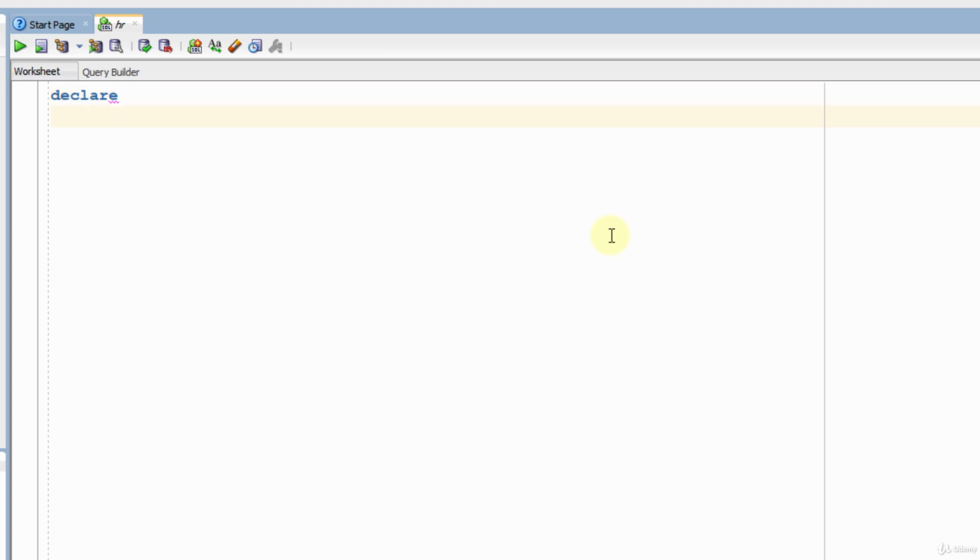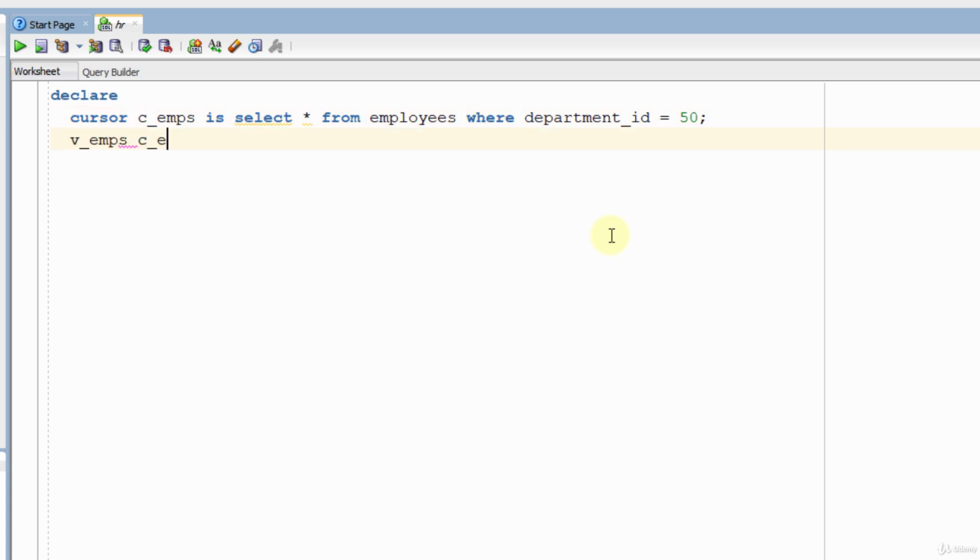Declare. Now, let's declare a sample cursor and a cursor variable. Cursor c_emps is select all the columns from employees where department_id is equal to, let's say, 50. And v_emps is c_emps%rowtype. And our begin keyword. Now, let's first test if our cursor is open or not. If not open, we will open it. It works fine when you get a cursor as a parameter of a procedure or a function.